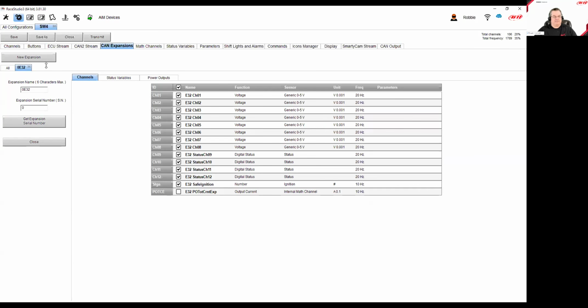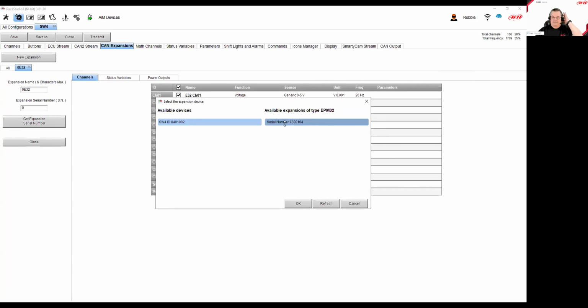So we're going to add this EPM, and I'm going to make sure that everything is plugged in. For this, I'm going to take my CAN cable, and it's a 712 cable. I'm plugging it right into my data hub, and I should be able to grab the serial number from this device. So available expansions, EPM32.